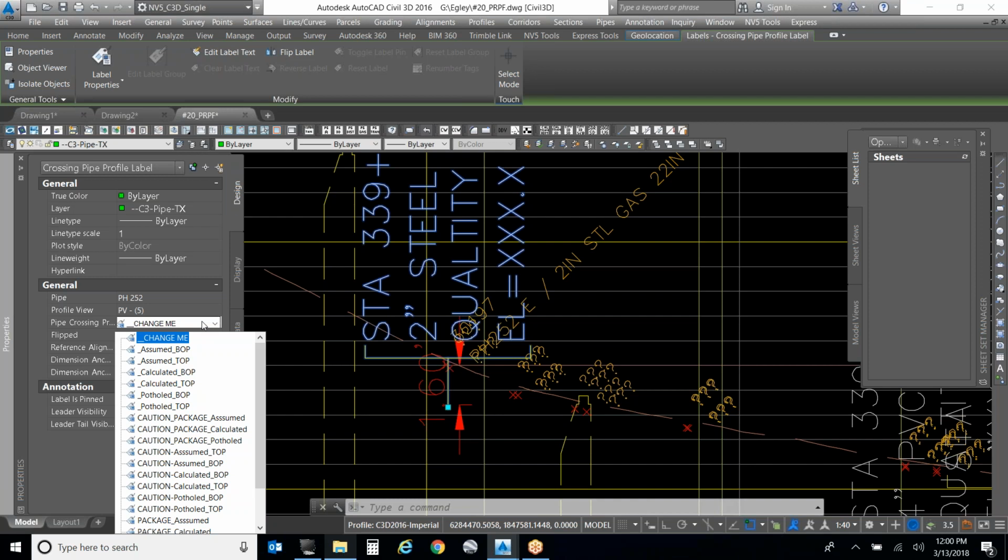The second is calculated. That's where we're taking 2 known points, let's say 2 sewer manhole dips, and then we traverse or calculate something back in the middle. That would be a calculated accuracy level, or the best type of data is pothole data. All right, so we've got those 3 categories, so we've got styles for those 3 categories. Next thing we need to know is, what is the elevation that we're going to use on this crossing? Is it going to be a top of pipe elevation or a bottom of pipe elevation?